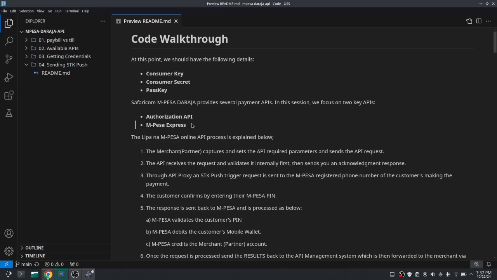This video will focus on the M-Pesa Express API, but we already discussed an overview of all the APIs, and we said that all APIs depend on the authorization API, because the authorization API provides a time-bound access token that is required by all the other Safaricom APIs. So if you forgot about the M-Pesa Express, I'll just give you an overview.